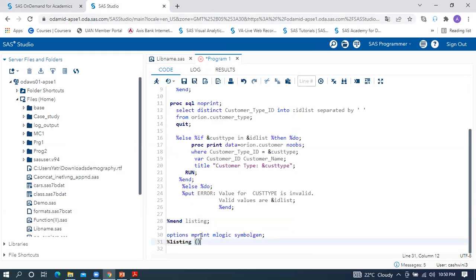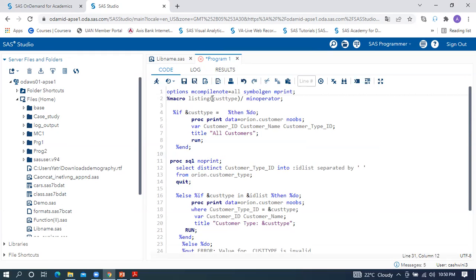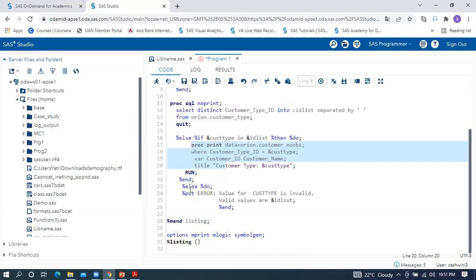When you are calling it as missing, what is the parameter value? Cust type. So you are telling that when your cust type value is missing, then it should give you the report for all customers. Then you create a list of macro values on this macro variable, where you are telling that this ampersand cust type should be among this list, and then it should subset to create this proc print. In case this is also not true, then you should give that this is invalid. Okay, now let's check if it's working now.